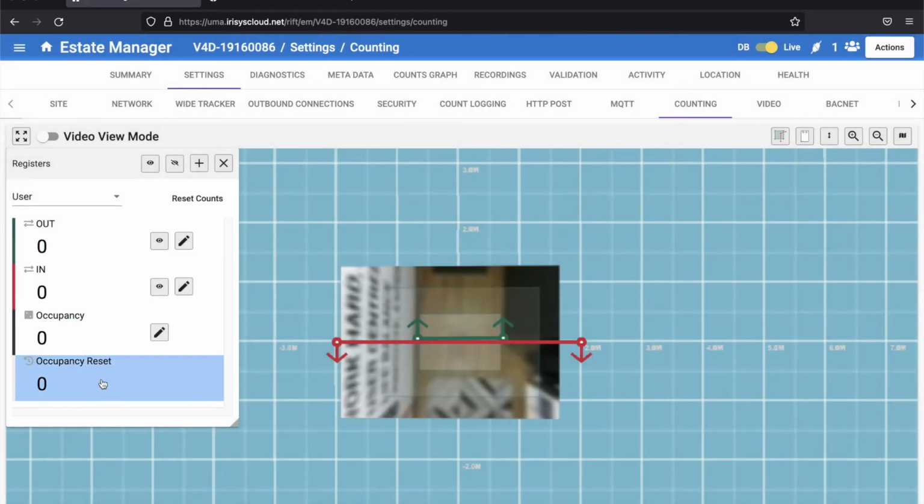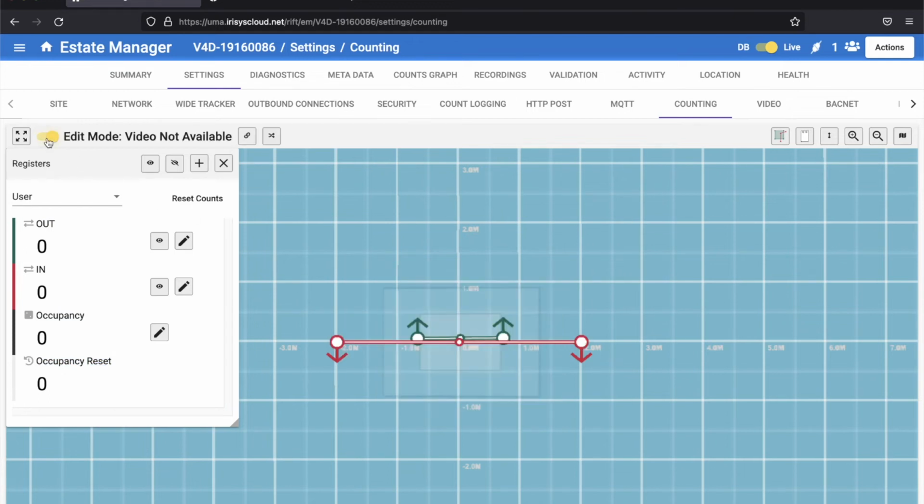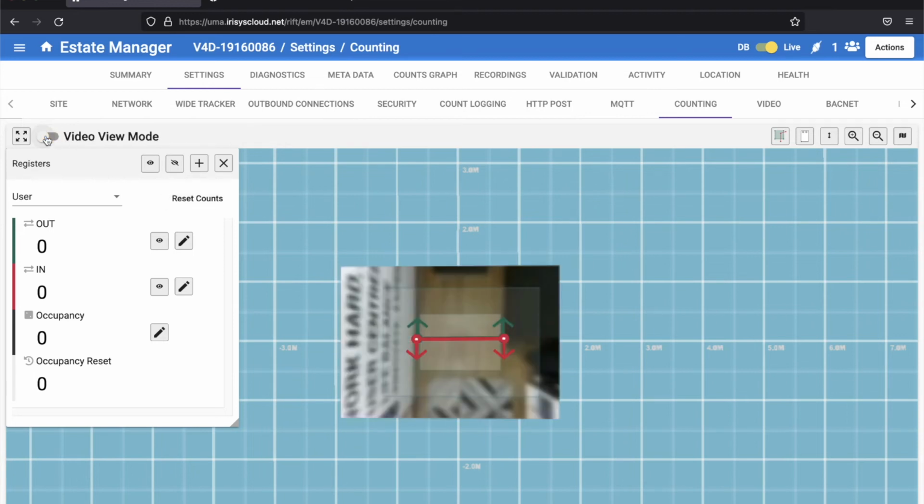Now we're going to edit and move the in and out lines. Click the toggle at the top of the menu to use edit mode. You can resize and move the lines by click and dragging on the anchor points at the end of the lines. Toggle off edit mode to view the lines in video mode.